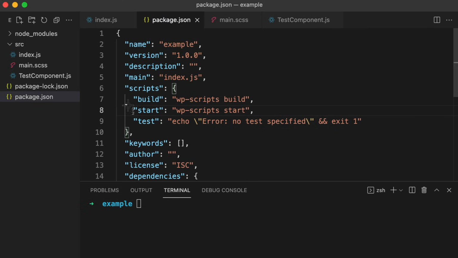Now, start will watch, and this is the one that 99% of the time I use. You run it once, and then it will just keep running and watching in the background, and it will bundle up your files every time you save a change. Build is just a one-time build. So it's good to have, but I don't use it very often. Anyways, down in the command line, to actually leverage the start task, it's just npm run start.